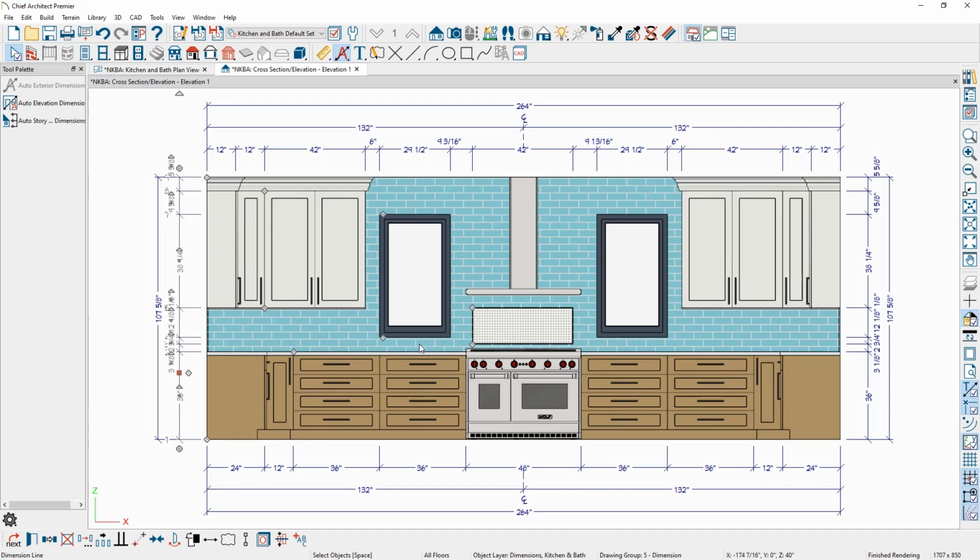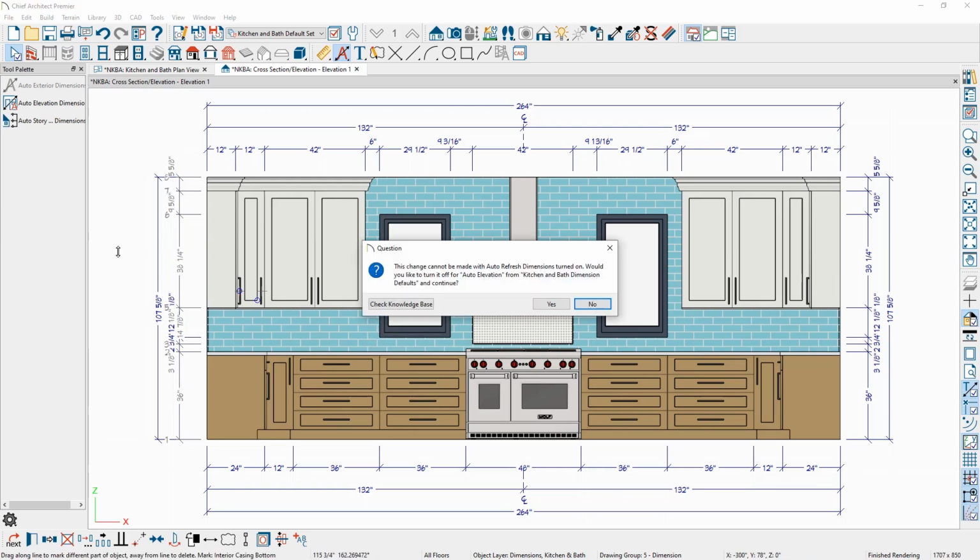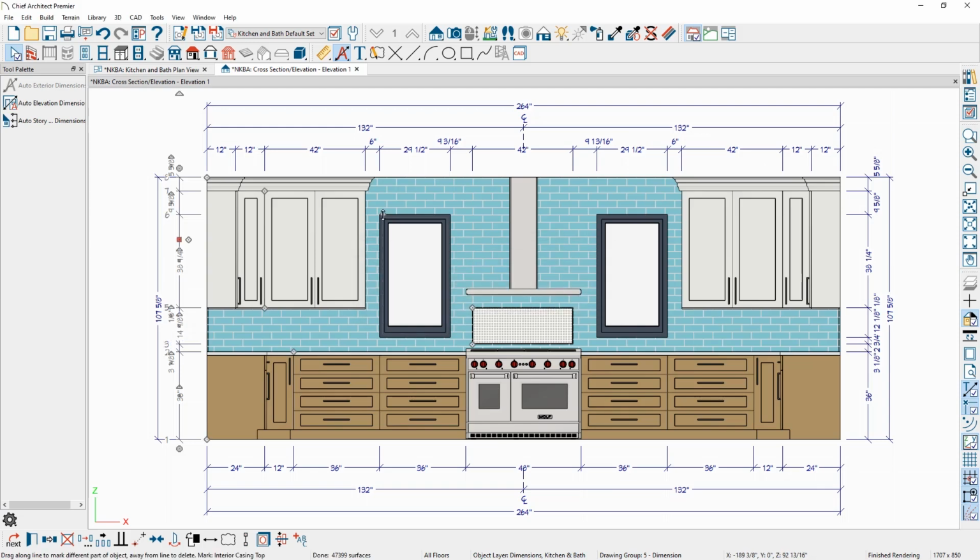If we wanted to remove points from this dimension string, we can come over to the diamond, click and drag it off the dimension string. We'll get a message that says, hey, we're turning off the auto regenerate dimensions. Do you want to proceed? We'll click on yes to this, and then we'll do the same thing with that upper one.